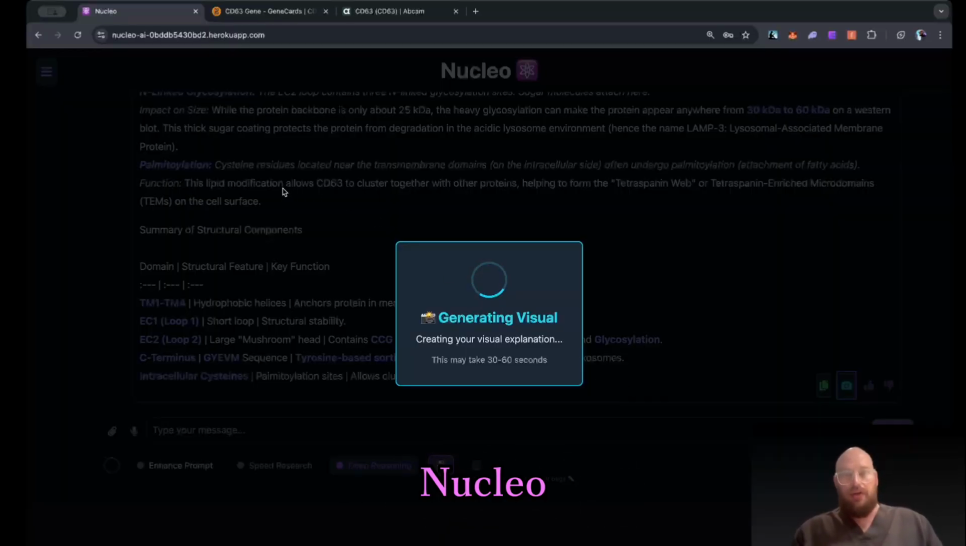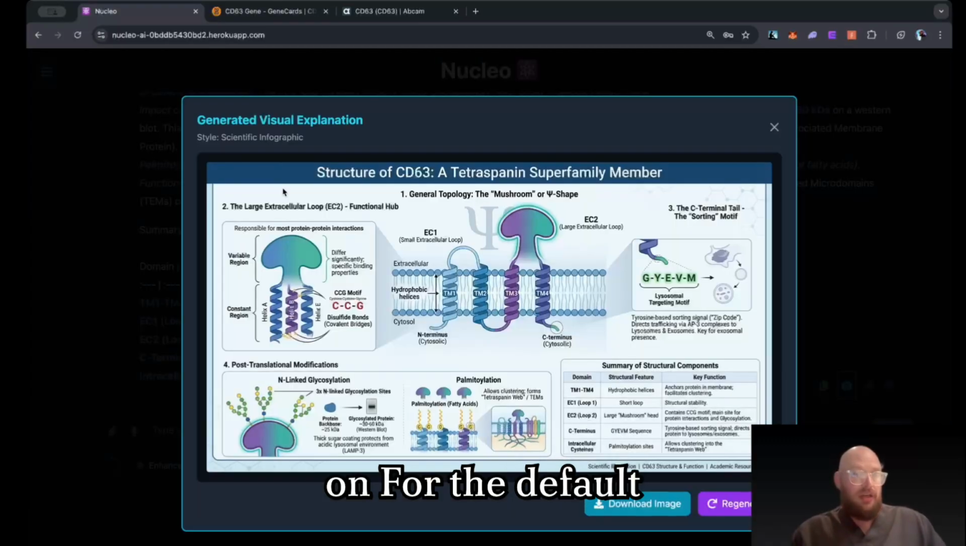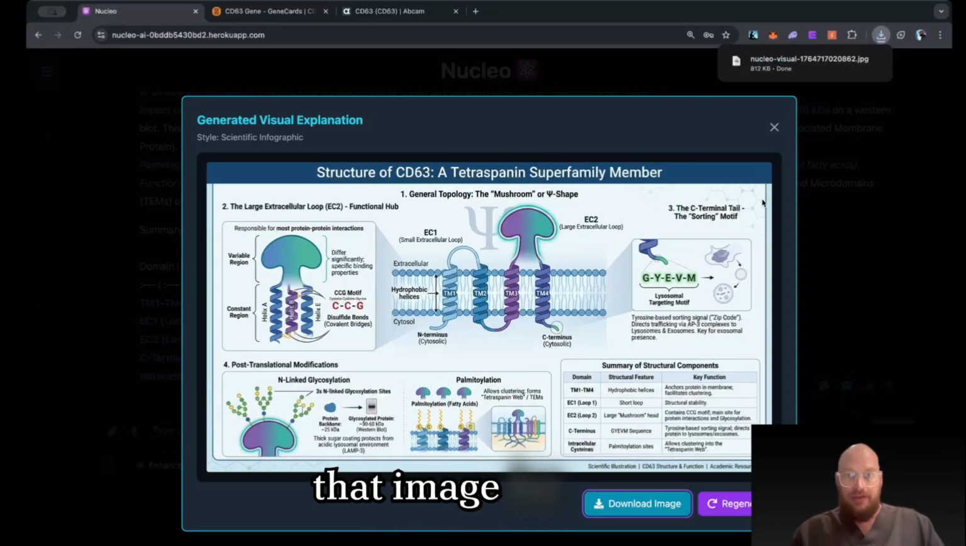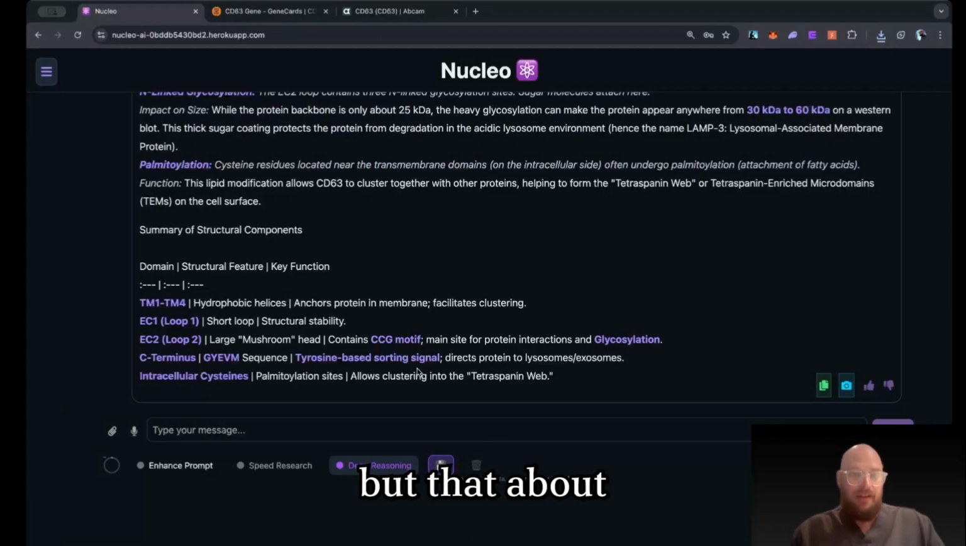So Nucleo has really two main capabilities for the default, and that is infographic, scientific infographic, which is here. It's wonderful. Boy, that looks amazing. And so we can look at the topology, the shape, post-translational modifications, and read this. Wow, this has just really turned out amazing. All right. Well, that about does it. So we're going to download that image for later. But that about does it for here.